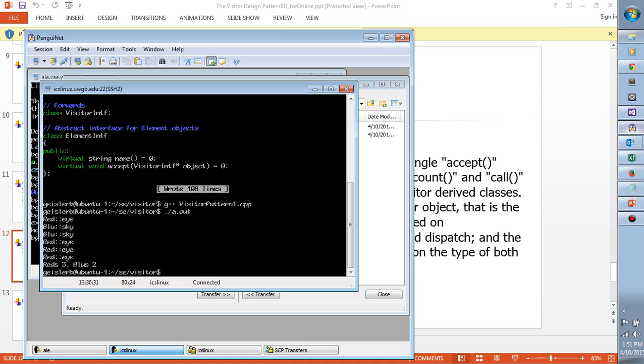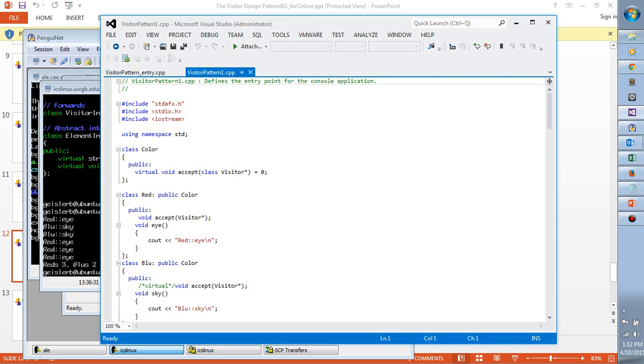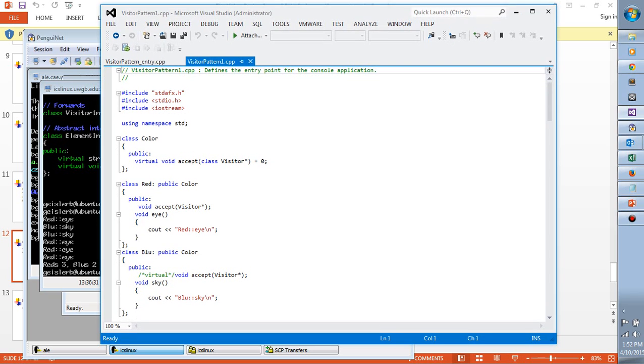Going to bring up ICS Linux here. It was just easier for me to work in ICS Linux today. So actually, this is how I'm going to compile, but I want to show you it in Visual Studio. So visitor design pattern 1. This is the colors example that I gave you.